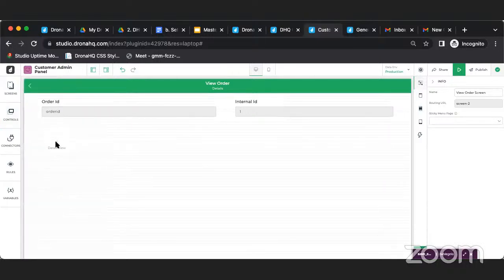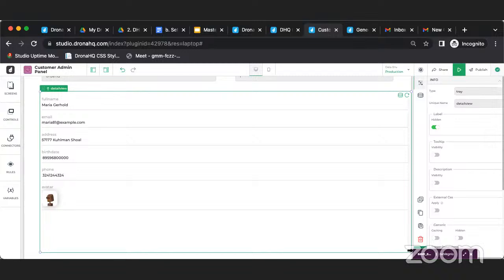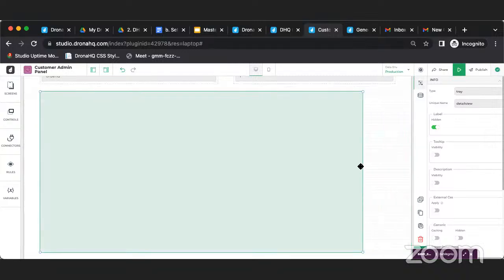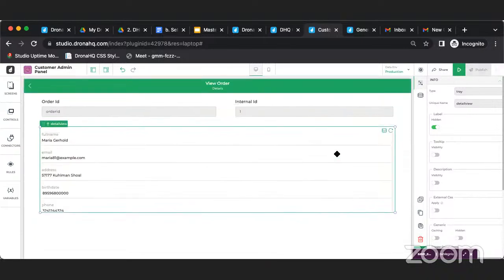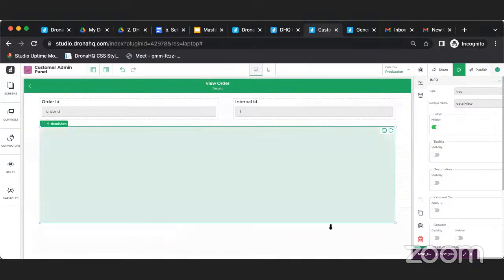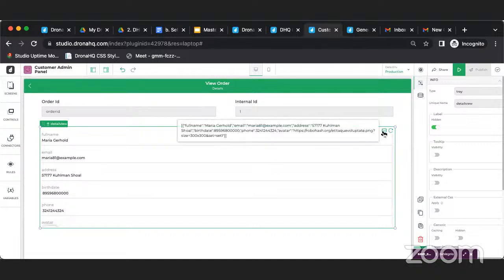So the detail view card accepts a JSON object, and it transforms and displays it in a friendly manner. Since our order details has a bit of JSON in it, we'll use this control for that. So here we just bind the get orders by ID API.